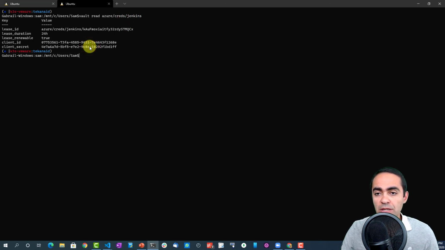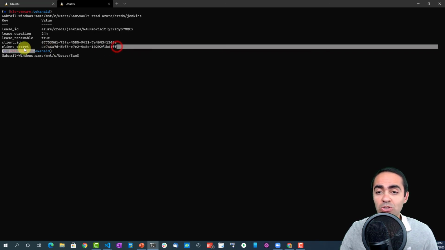Okay, so as you can see here, this is the lease ID. This is important if you want to revoke this particular lease or those credentials. You can use that in the revoke command, or if you want to renew it. Remember, there was a maximum TTL of 48 hours, so you can still renew as long as you're within those 48 hours. So lease renewable is true. 24 hours is the duration of our lease. And then this is what you're going to use, client ID and client secret, to log into Azure, or to do things inside of Azure, basically. So you're going to need those credentials for that.